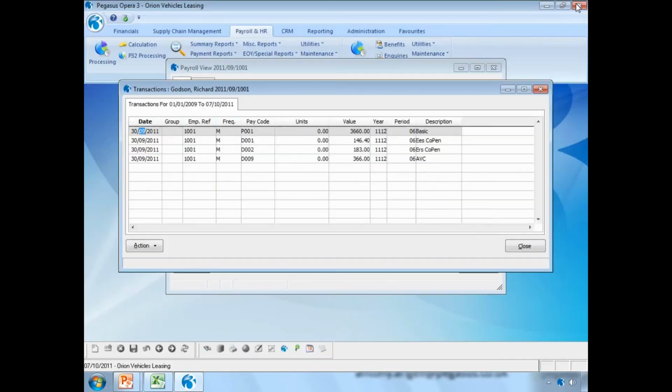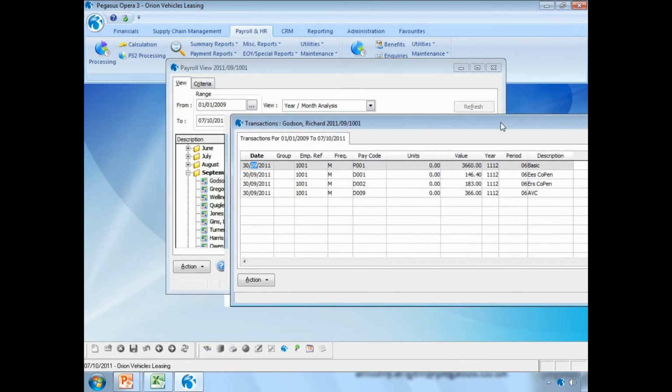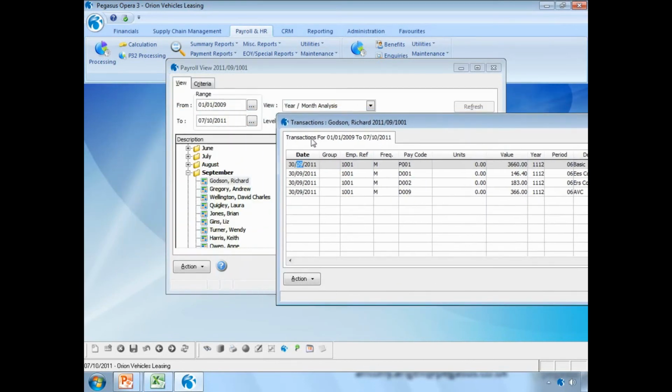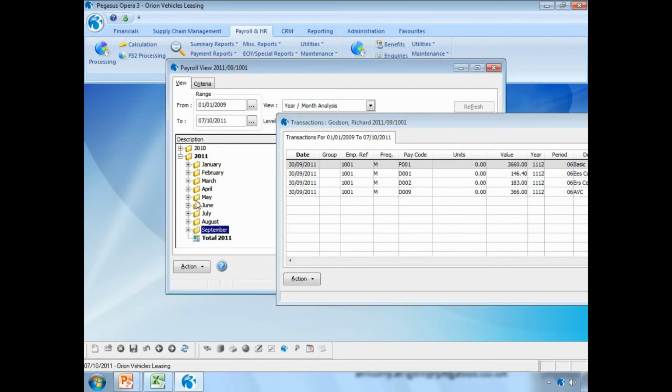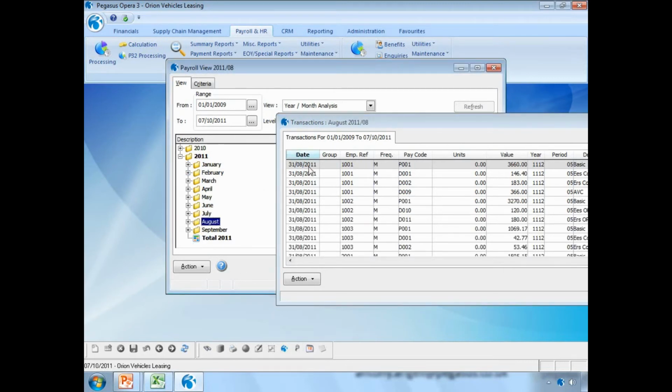I can link the information in this form to what's being displayed on the grid here. So for instance, if I link it using this push pin, as I change months, let's go to August, this data is refreshed for August. If I go to 2011, then this data is refreshed to show all of the payment types for 2011. Equally, I can go back to 2010, and that will show me the totals for 2010.